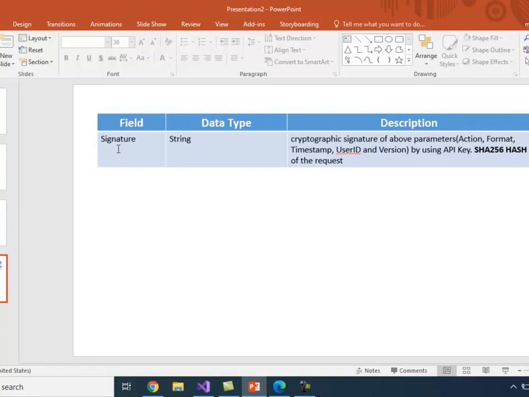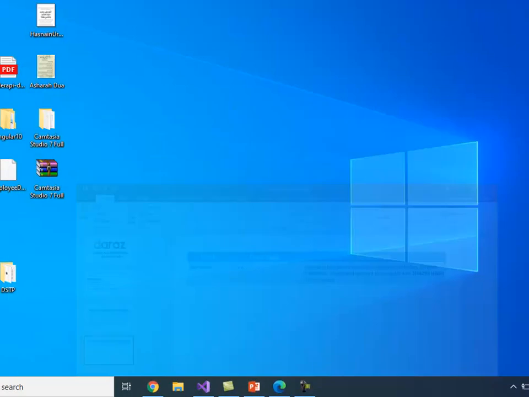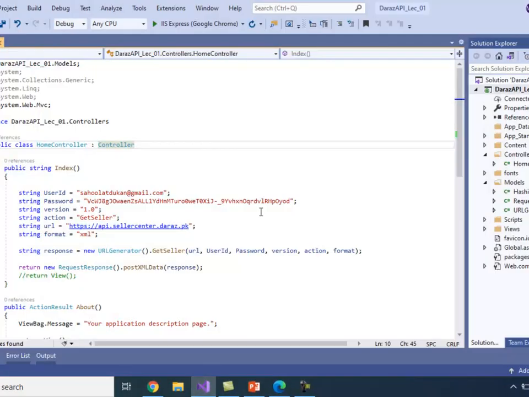This is a very important thing: before calculating the signature, you should pass all the parameters like action, format, timestamp, user ID and version, take the hash of all the parameters, and then convert it into ASCII characters. Finally, you add all the information and calculate the signature, and then send the final request to the Daraz Seller Center. Now I'm going to show you a sample code snippet where you can find all of these things.